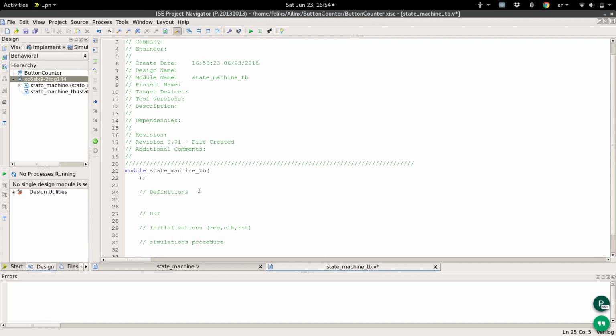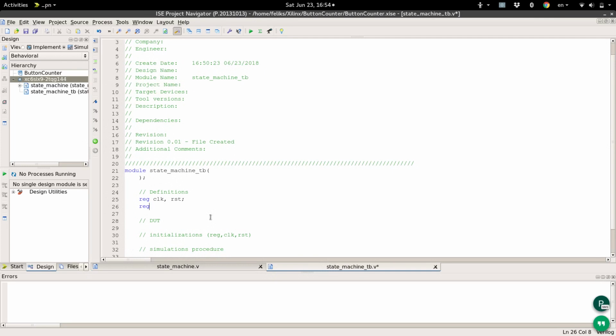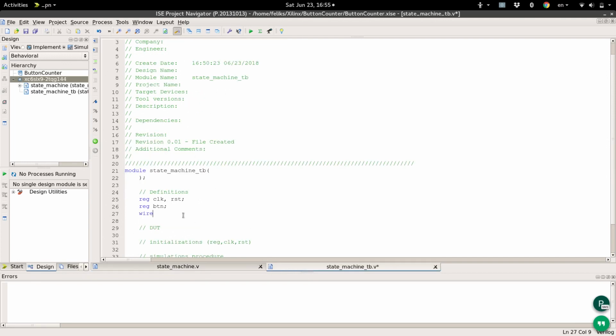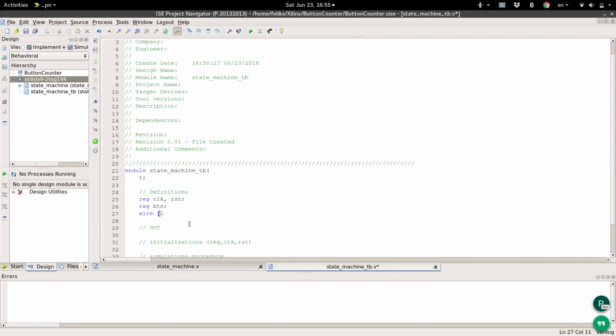For definitions, like we said, we have to build the clock and reset button ourselves. So those are going to be registers, clock and reset. Then our state machine instance needs button and a 3-bit output called L. So there's button. Now, when we go to hook up an output from the test bench, even though this output is a register, in the test bench, we need to make it a wire because we want this to be totally driven by whatever value this is. So we'll make this a wire L.